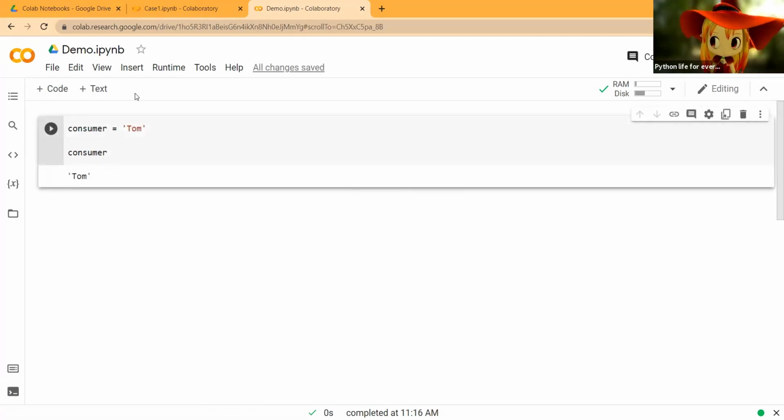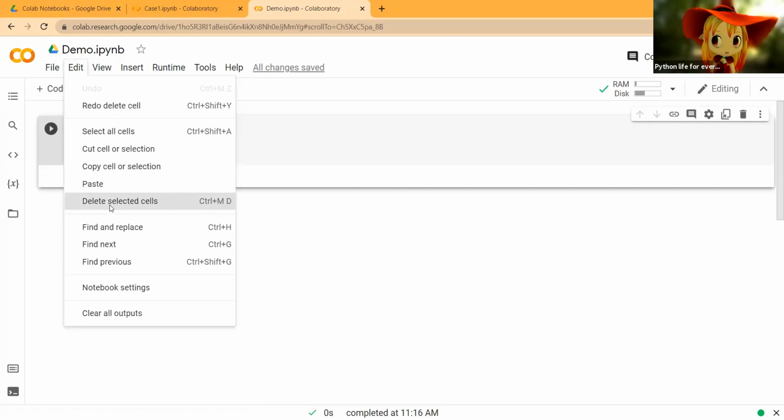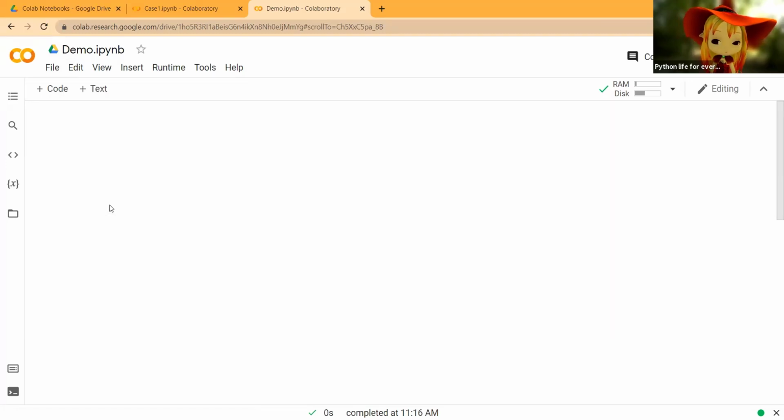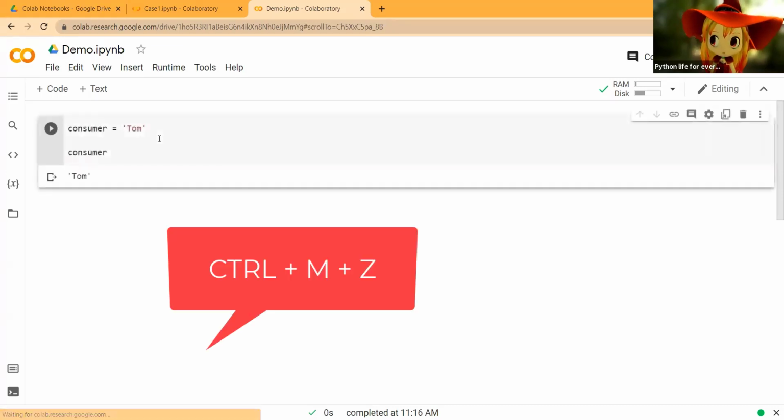Another way to delete the code cell is that you click anywhere inside the code cell and go to the Edit button and hit Delete selected cells, and it's gone. And then you click somewhere inside the whole space, and then Control plus M plus D brings it back.